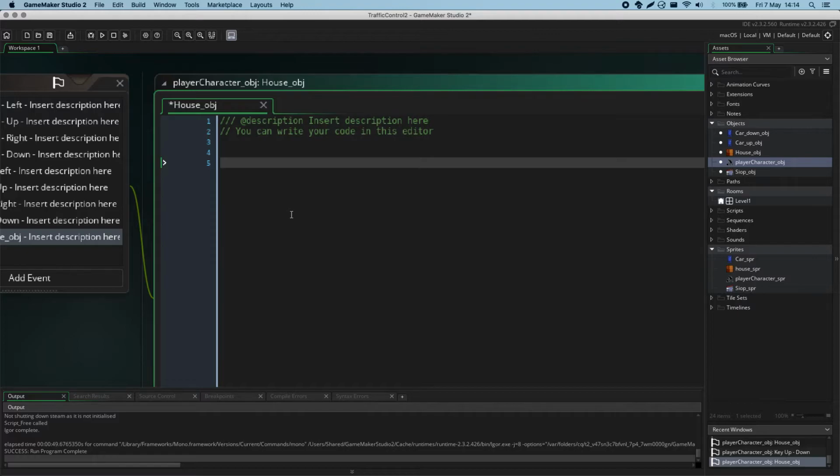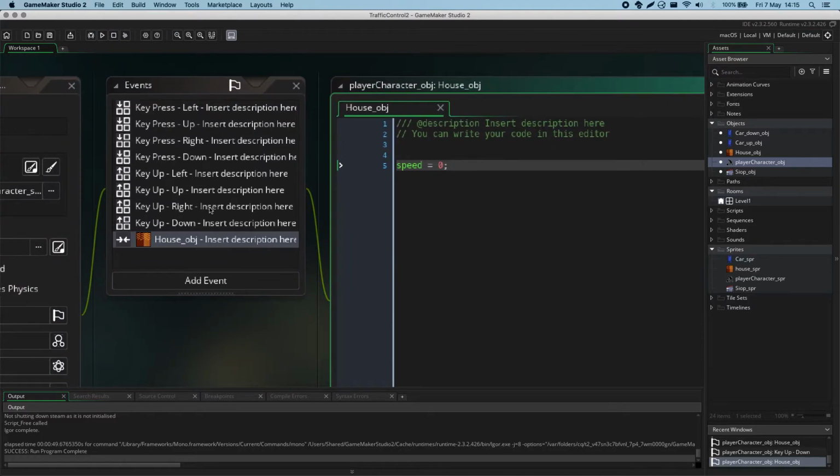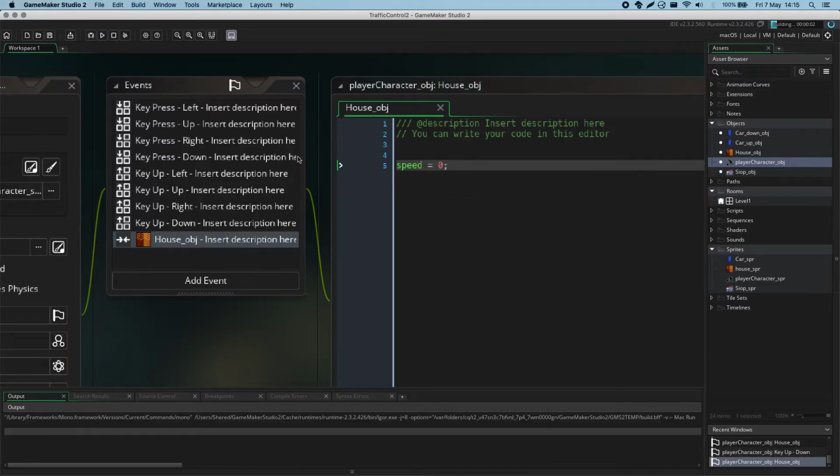So what do we want to happen? Well, we don't want the player to go through the house. Nice simple way of stopping that is setting the player's speed to equal to 0 again. So as soon as the player touches the house, their speed is now 0. They can't go through it. They can't advance into it any further. So file, save. Collision with house, speed equals 0. Let's click play and see how that works.